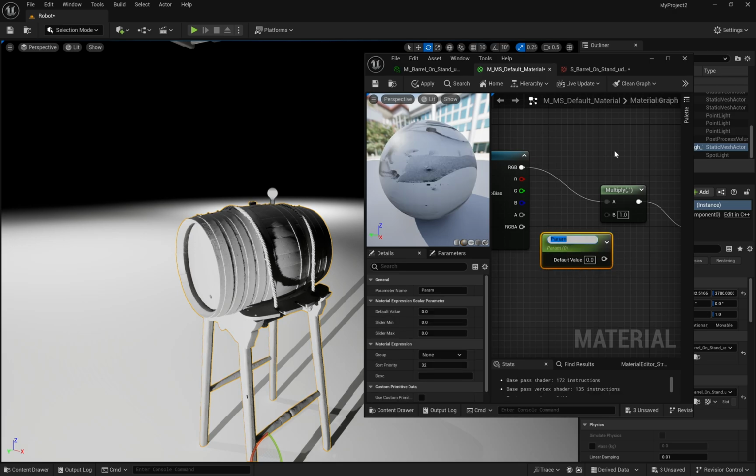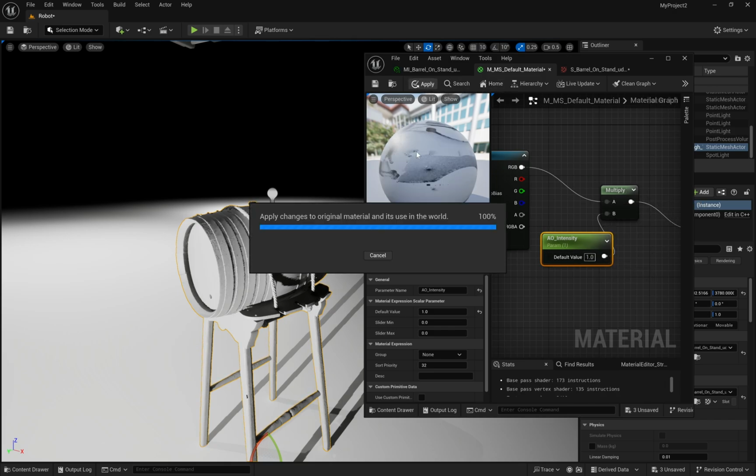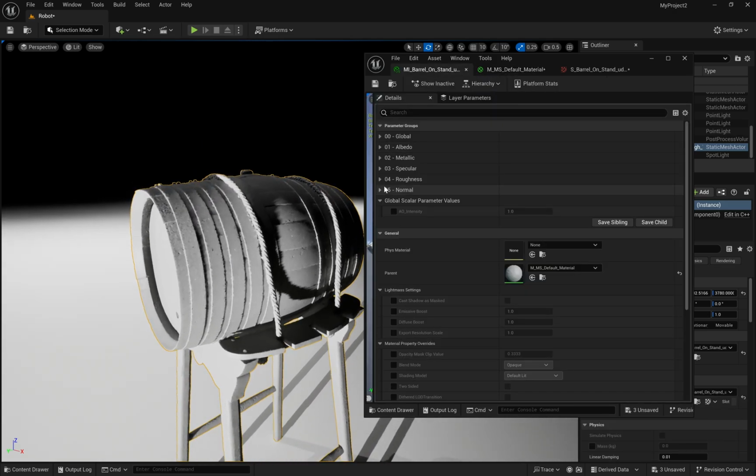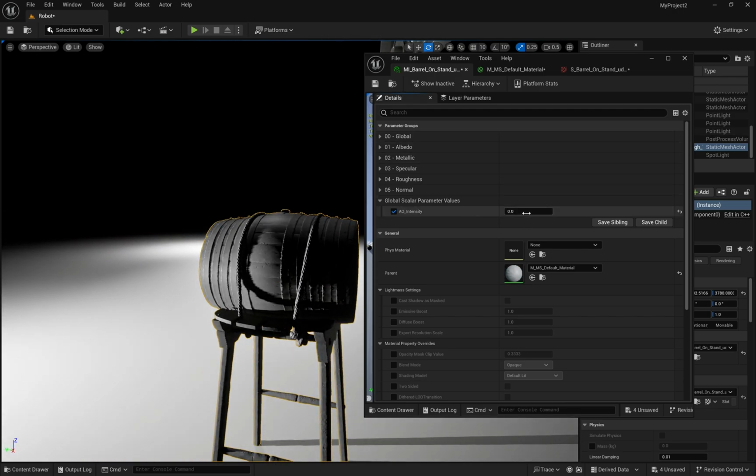Over in here, create a scalar parameter. So maybe AO intensity, right? And we'll set this to a default value of 1 and plug into the B value and press apply. Now we can go into our material instance and we're able to control the AO intensity, right? So if you plug this in further, you should be able to get more detail. If you put it to 0, it's like that, no ambient occlusion, and if we take it to 1, it's going to be like that.